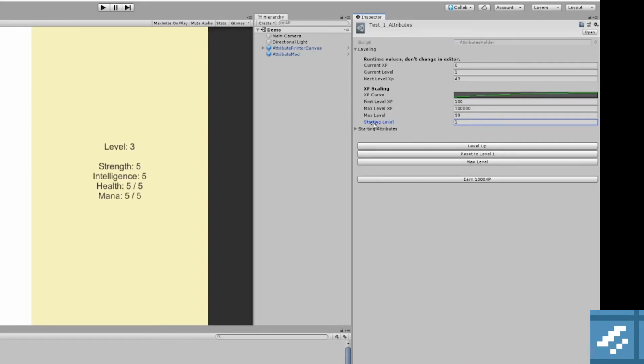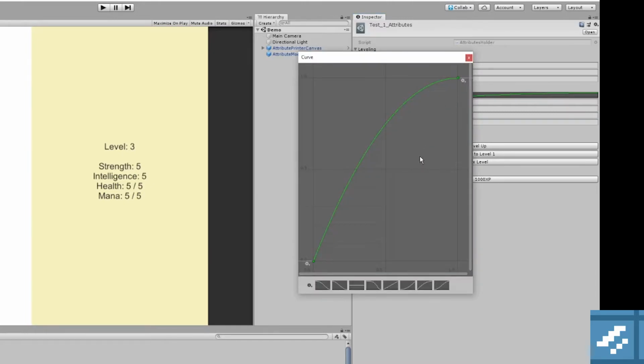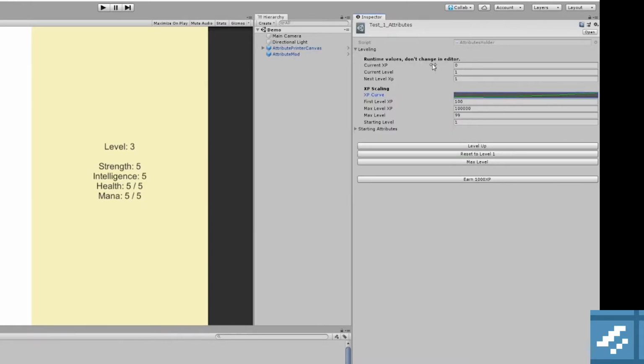So how is this working? Well, it's basically using your XP curve here. And I could select this one here to determine what the next level XP should be. See now it's much lower than before. And then it'll increase at later levels.